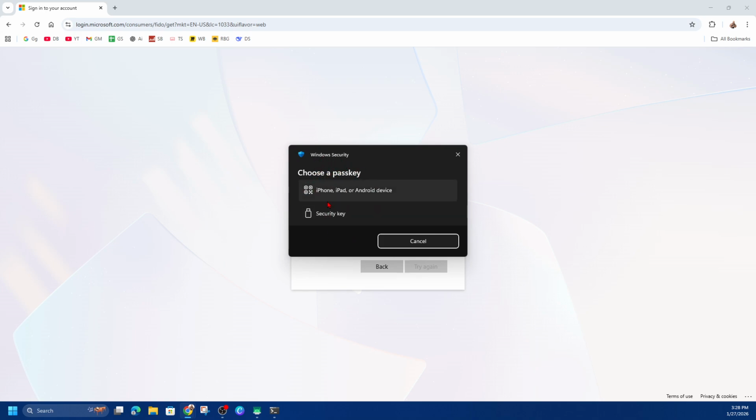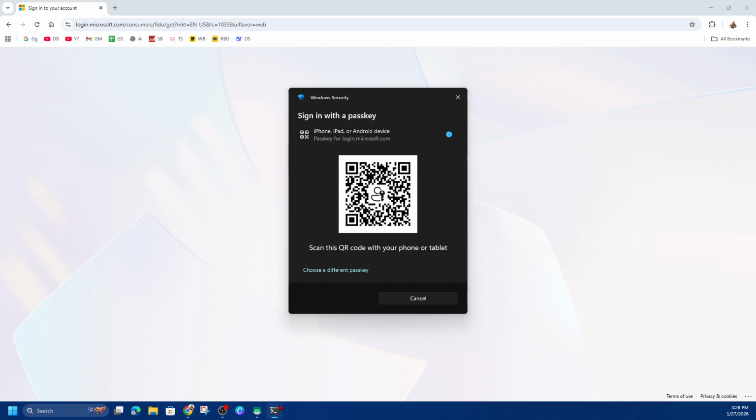So we can choose a passkey. We can use iPhone, iPad or Android device or security key. So for this, I'm going to use my iPhone, iPad or Android device. So I've got a Galaxy. So I'm going to go ahead and scan this with my mobile device.